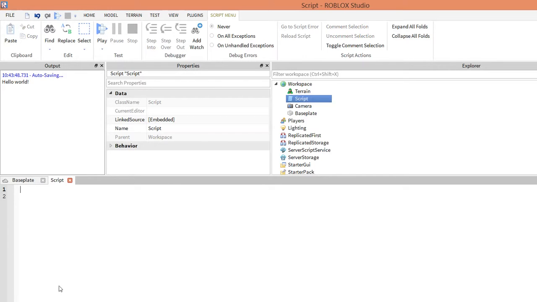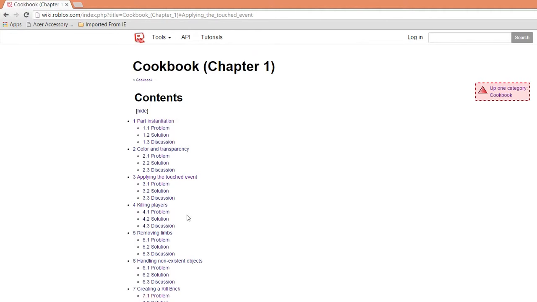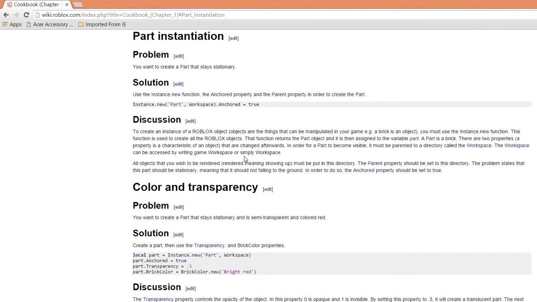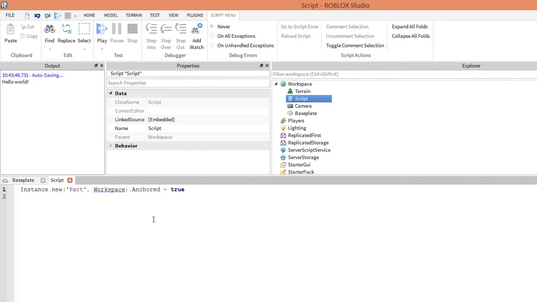But what we want, according to the Roblox cookbook, which I'll open up now, in the first instance is to create a part in the world that stays stationary. I'm just going to copy and paste the script it gives us. So what I'm going to do here now is Control C that bit of script to copy it, and let's pop over to Roblox and Control V to paste it.